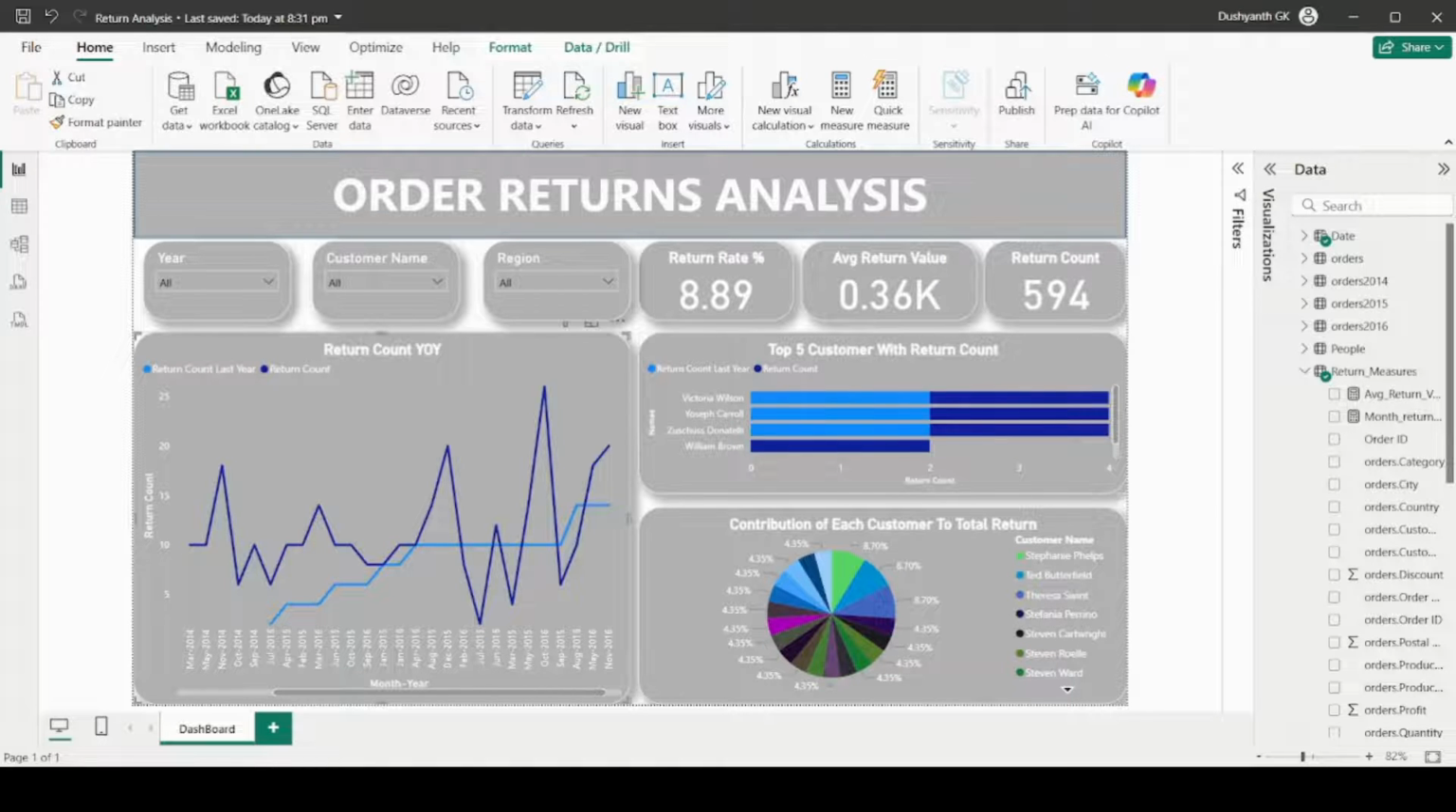At the bottom there is a donut chart showing the percentage contribution of each employee to the total returns. Hovering over a segment shows the current year and the last year share, allowing a comparison of contribution shift over time. This helps identify which customers have increased or decreased their impact on total returns. Talking about the interactivity, the dashboard includes interactive slicers for year, customer name, and region. Selecting any filter dynamically updates all the visuals in real time.